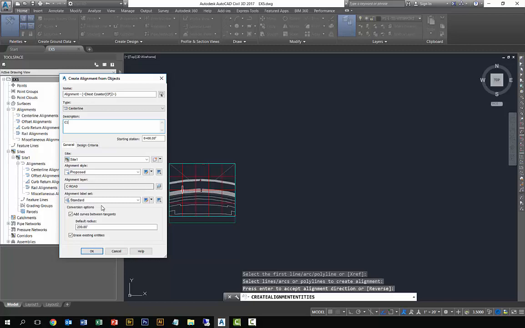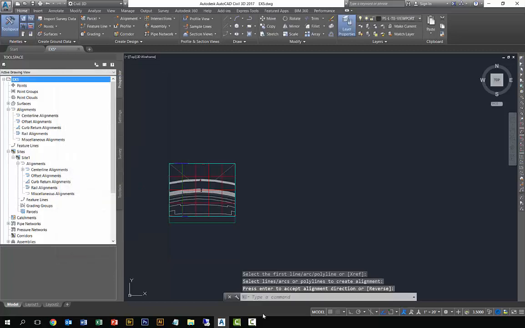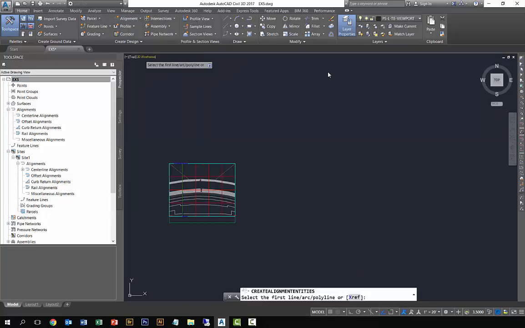Yeah, a little bit easier than north, south, east, or west. Don't erase your existing entities in case you need to reuse them. Go OK. You'll notice that in blue you see the station points. I'm going to repeat this for each one of the subsequent grid lines.